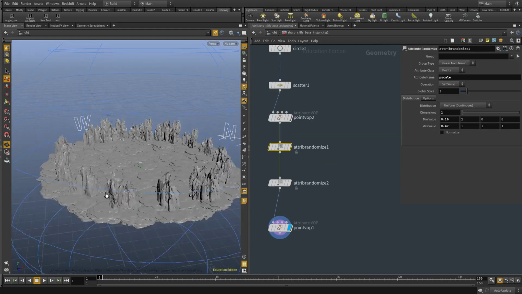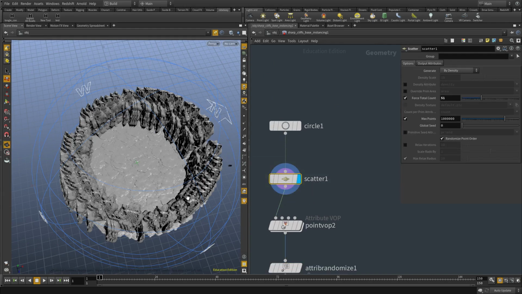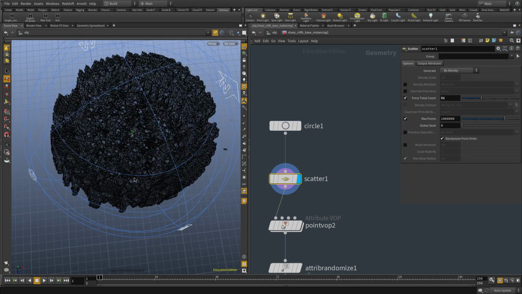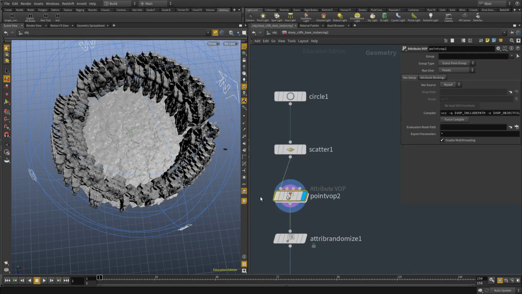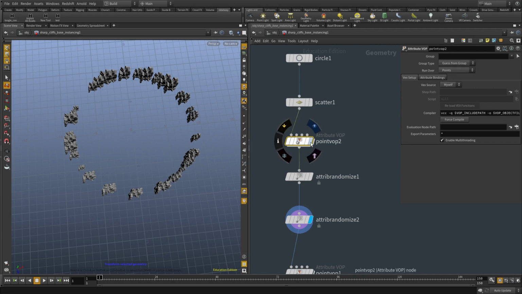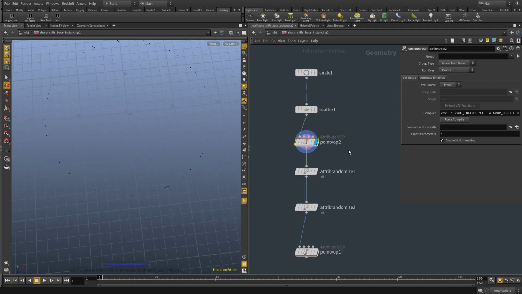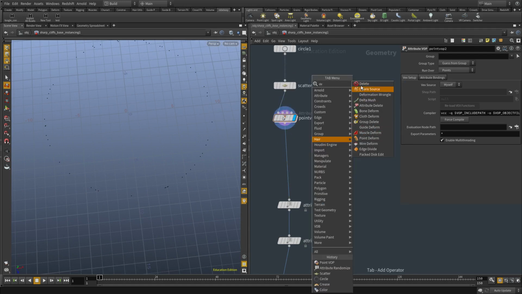And I want to delete some points to make a gap. So I'm going to do that. And let's take a look here. Let's unpin this and take a look at the points. And I'm going to put down a delete node.